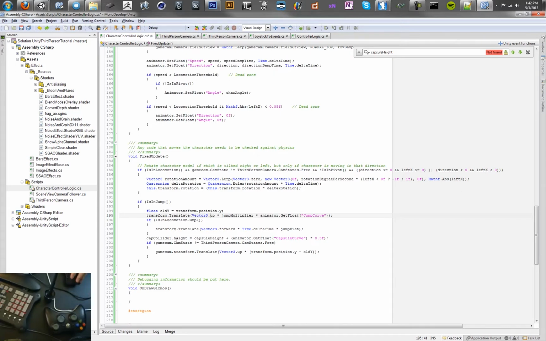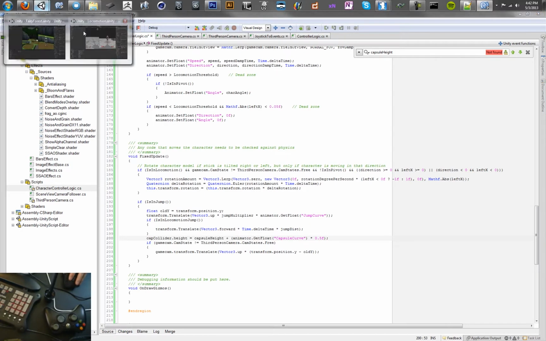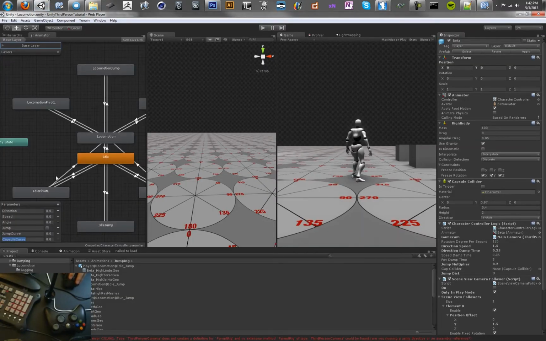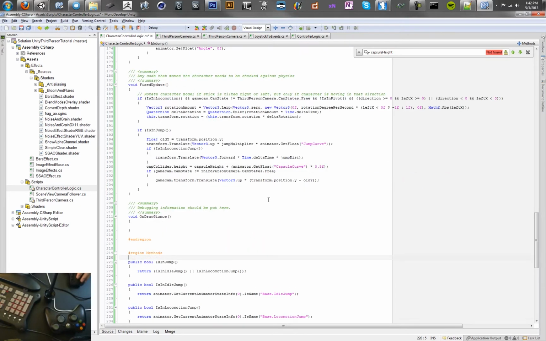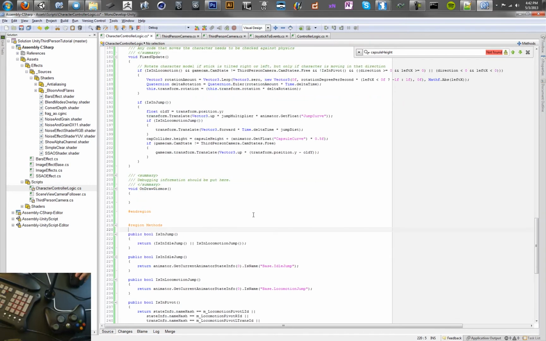And additionally, we want to move the capsule collider. We want to change its height based on the capsule collider curve. So we're just grabbing values out of the state tree, from here and here. And finally, we want to take the camera and move it up because we want to make the camera jump with him. So the next step is we need to add in these isJump methods, isInJump.